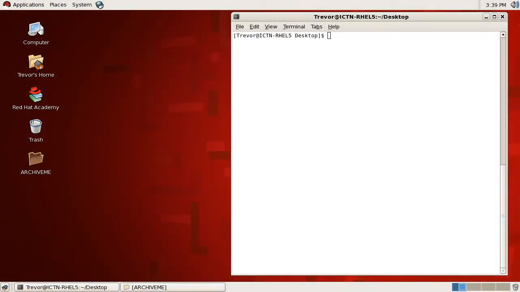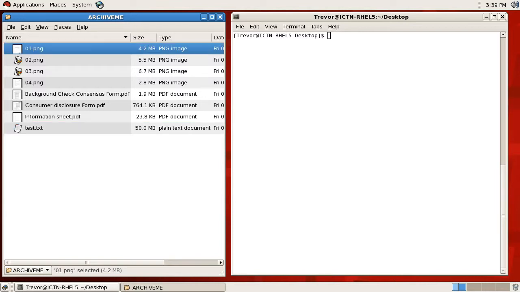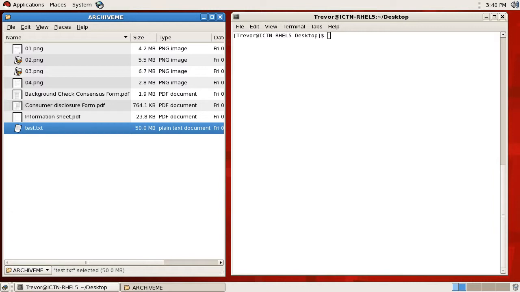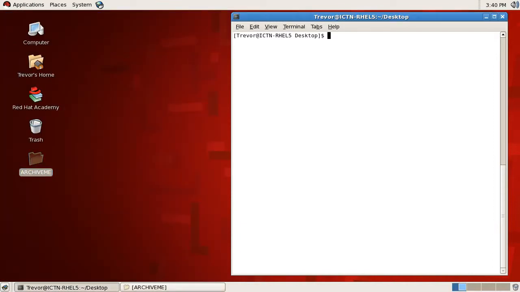So here we are in our RHEL 5 instance. As you can see, I've created a folder on my desktop called ArchiveMe, which I'll be using to create my archive. There are a variety of files in it, including image files, PDF documents, and a large text file. In total, the folder is about 72 megabytes in size. In order to send all of these files to someone, I'd archive them to one tar file so I don't have to send them as 8 separate attachments.